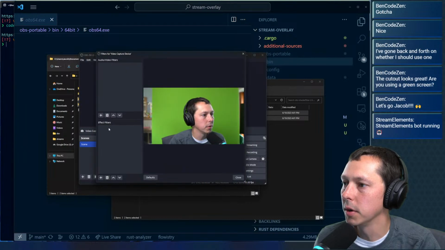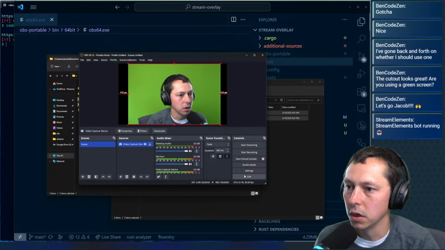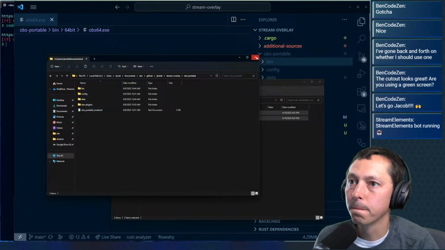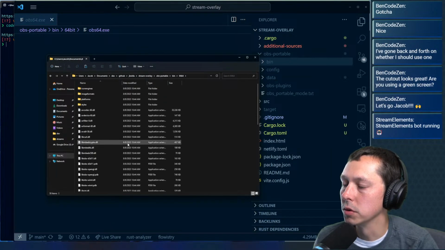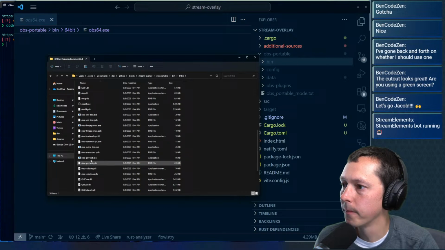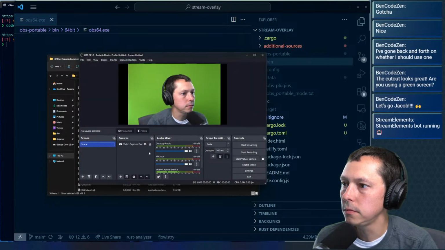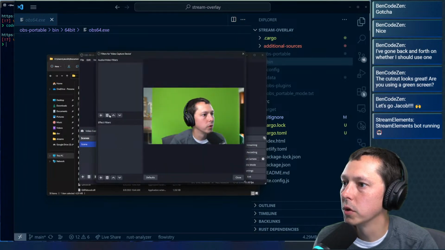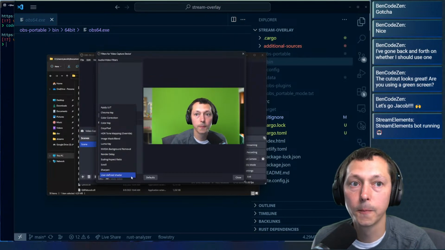I guess I thought it might not be happy that I just did that. Did it actually show it right away? No, okay. So we'll restart OBS, and we'll see if this plugin has shown up. Filters, effect filters. Now we should have a user-defined shader.